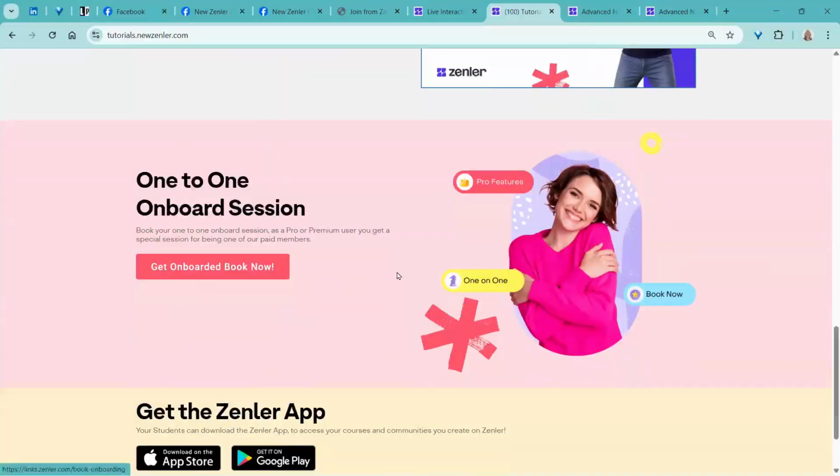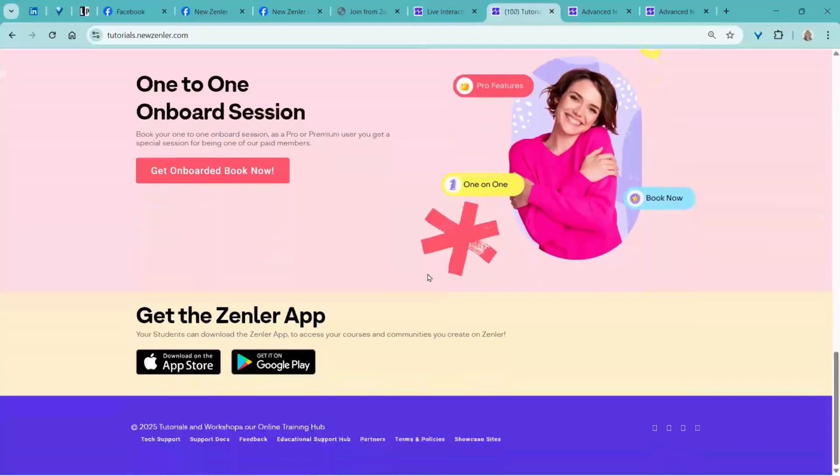So that just takes you through to a page that will tell you a little bit about what we do on that. Here's the Zenler app. So for you and your students, you should definitely have this downloaded. You can watch courses and stuff like that. You can access the community via the Zenler app. Really, really good. It's free.